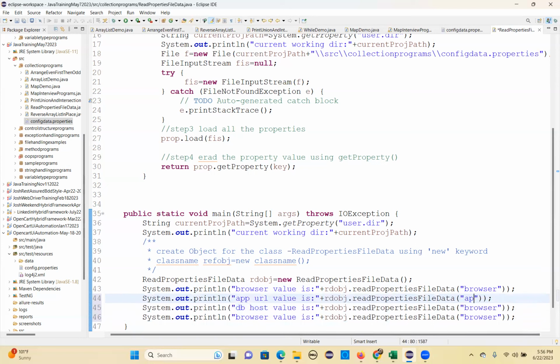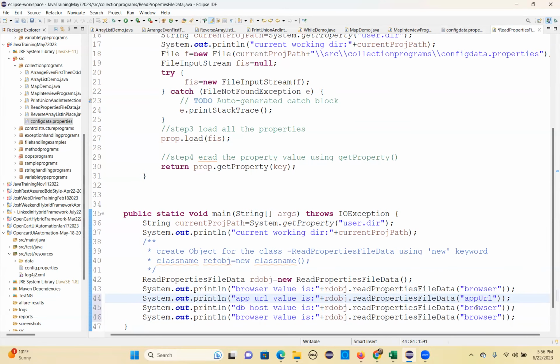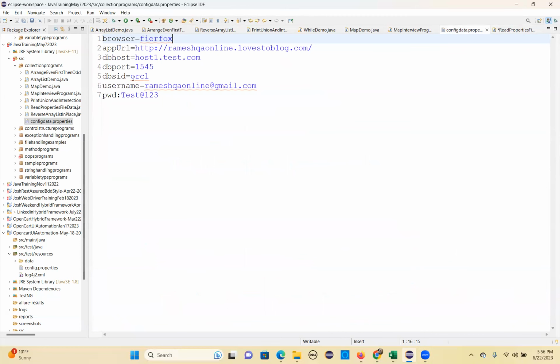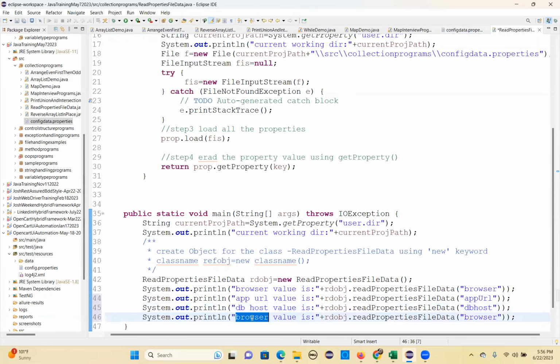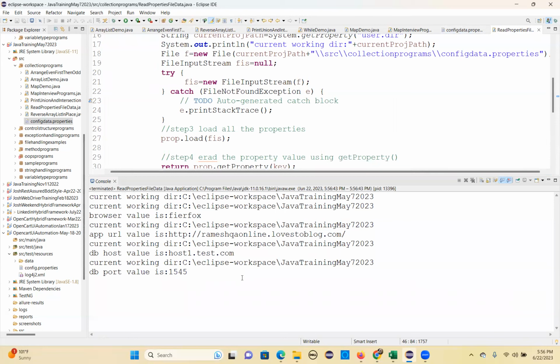But you have to give the app URL. Is this the same? App URL is the same, next to DB host. You have to give the key name, DB host. Next, DB port. If you want, you can give the DB port. Like that, you can just give all the values. See, if you change it in the properties file, the same will reflect here also. You don't need to touch your code. That's it.